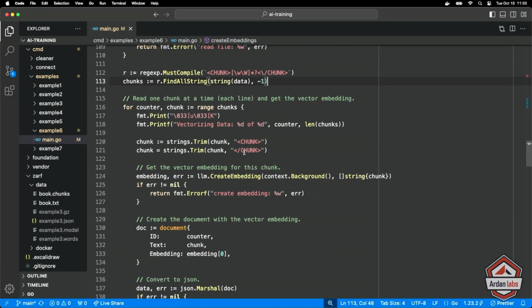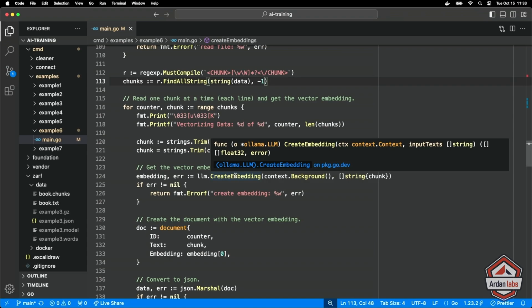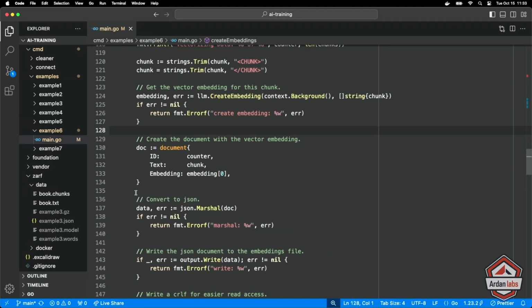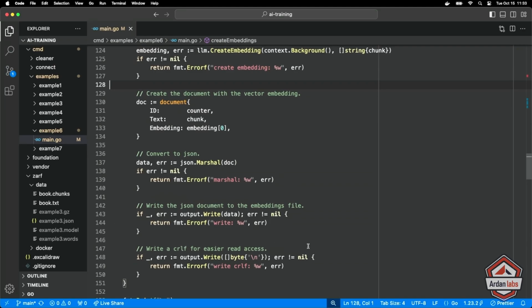I'll trim out the chunk header that I created. It was just random. I used an HTML sort of syntax, but that could have been anything. And then we're going to take that chunk and send it to the LLM to get an embedding. Then I'm going to put it into this document and write that embedding to disk in a JSON format that we can read in the next step.